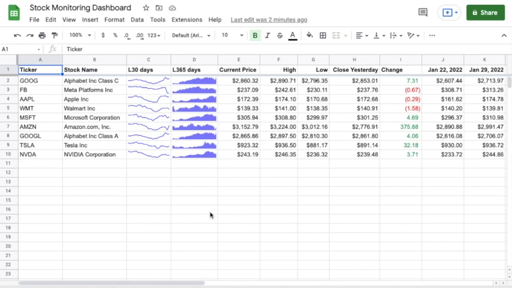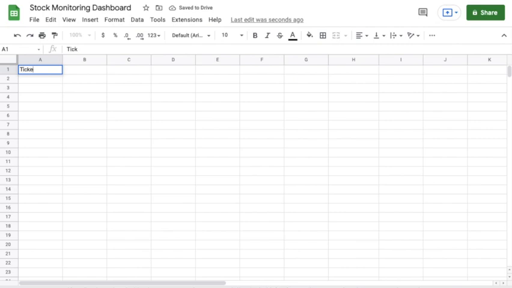Today, let's create your personal stock monitoring dashboard in Google Sheets. With this dashboard, you'll be able to track all the stocks that are there in your personal portfolio. So let's start by writing the column names that are required.